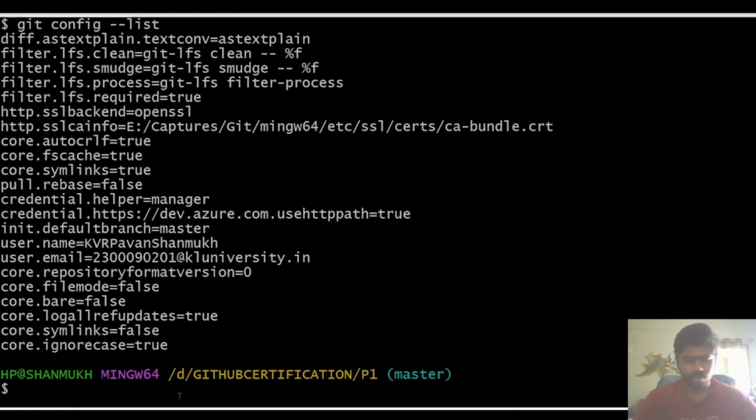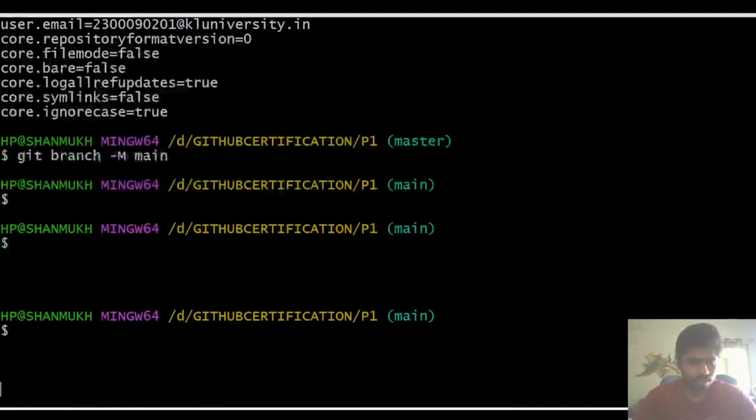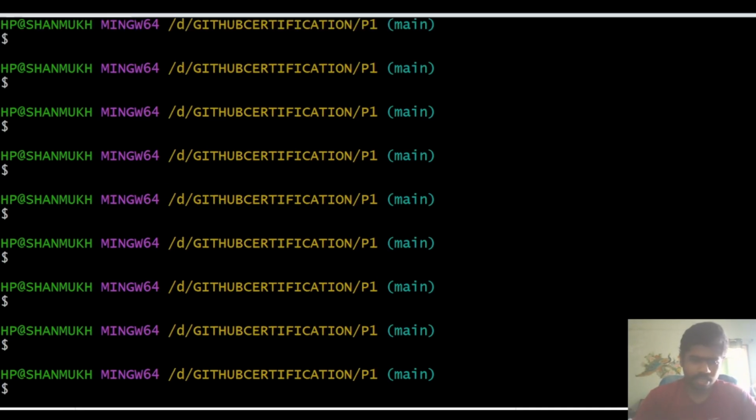So what I want to do is I want to create a new branch, or else I want to rename this branch, or I want to override this branch as main branch. So git branch -m main. So now the master branch is converted to the main branch. Now, basically nothing happens if you click enter like this.